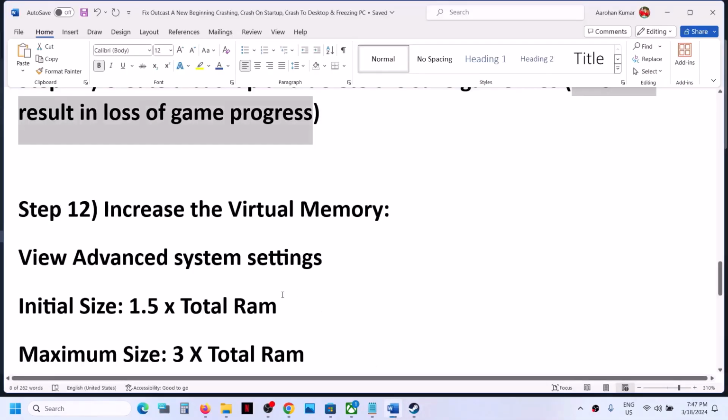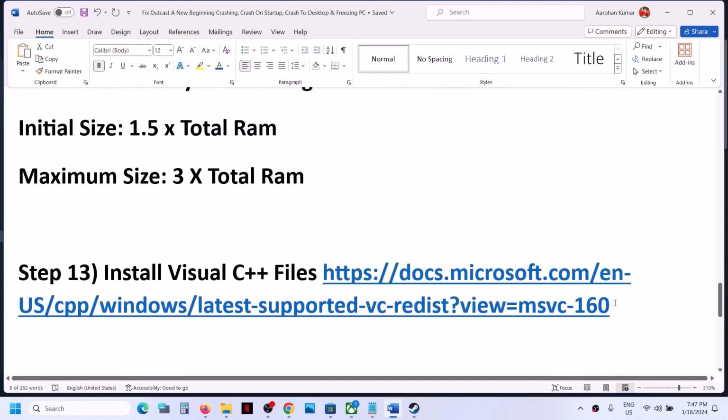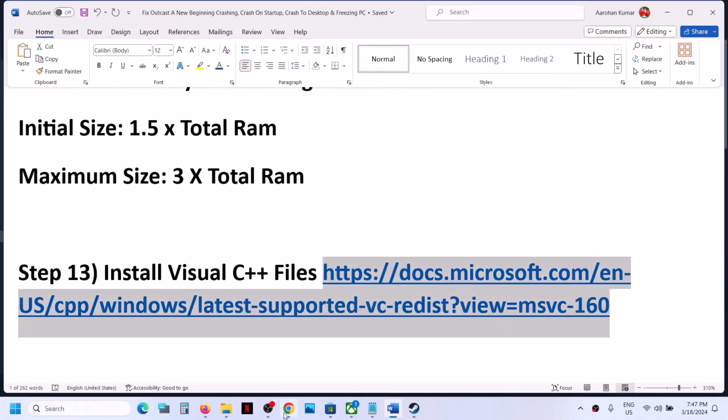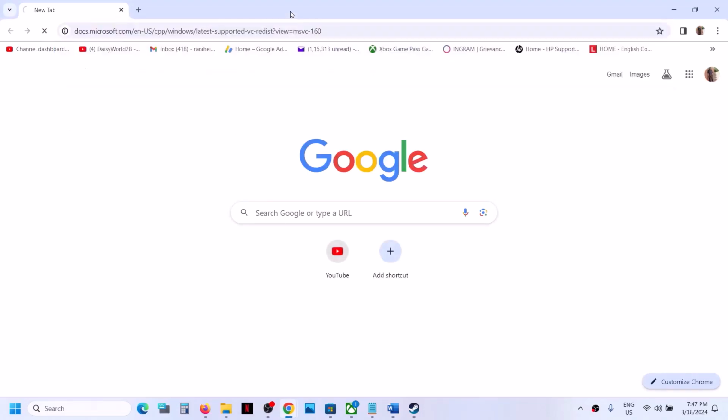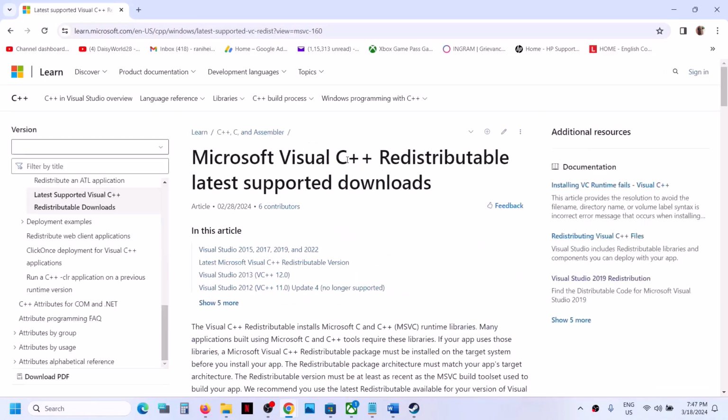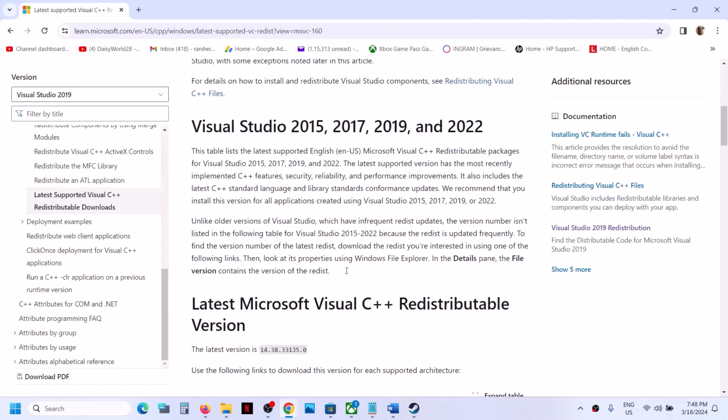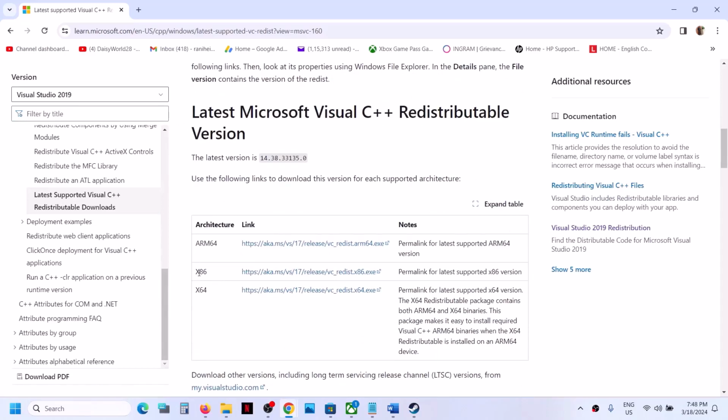Now the next step is to install Visual C++ file. For this, copy this link. The link is provided in the video description. Open this link in a browser. It will take you to Microsoft website. Over here you can see Visual Studio 2015, 17, 19 and 22. Download x86 and download x64. You have to download both x86 and x64.